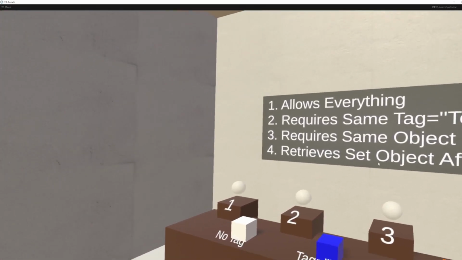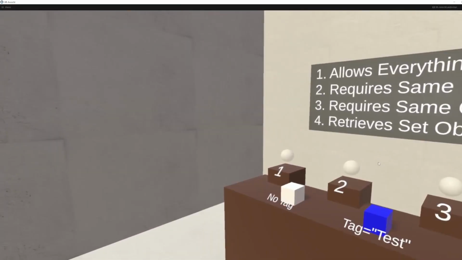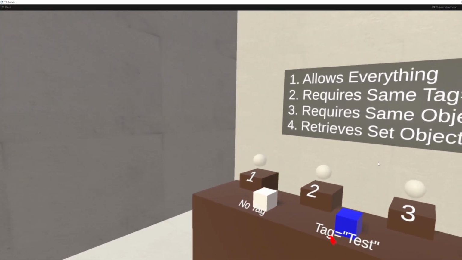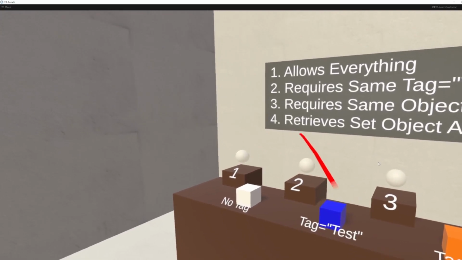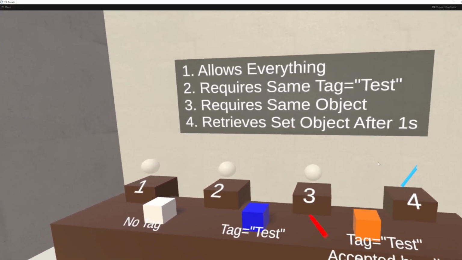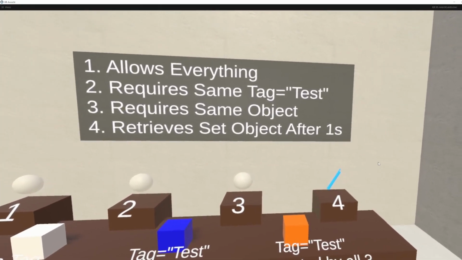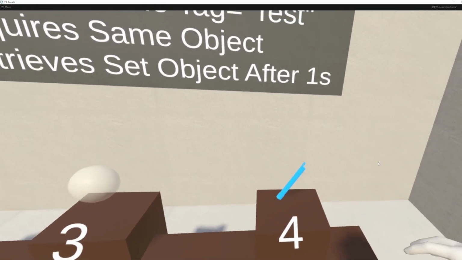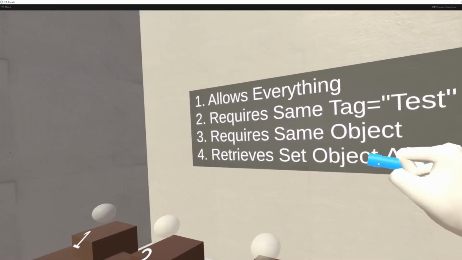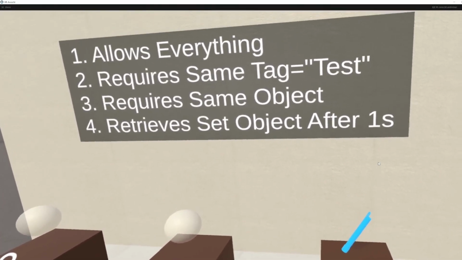where we can try out sockets, which can hold objects in different ways. For example, a socket where we can put anything in the socket, a socket that checks for tags, next a socket that only accepts one object, and last but not least, which is also available on the exhibition displays, a socket that will retrieve objects after a short while. So if we let go of that, it will go back to its socket after a short time.